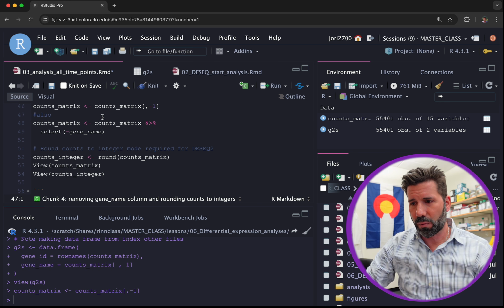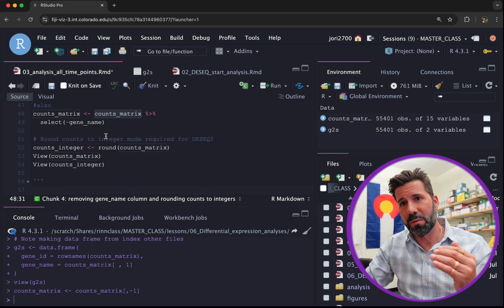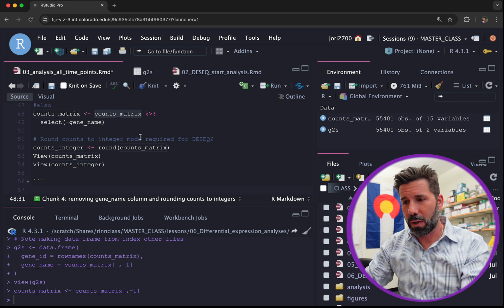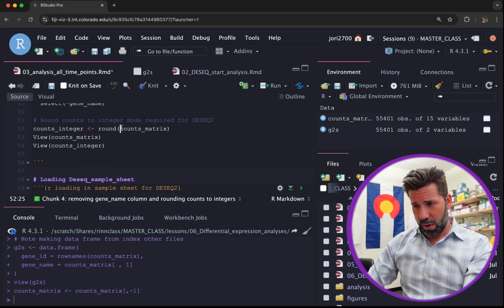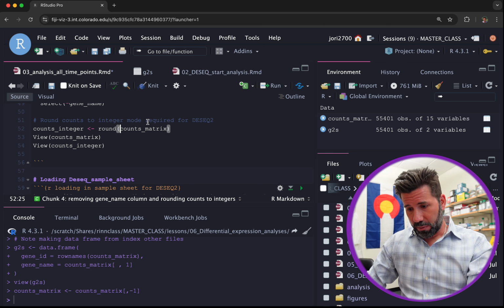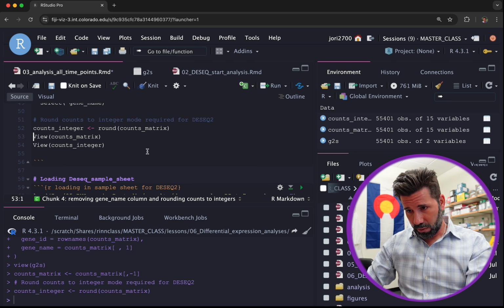You could also do it this way, where you pipe in the counts matrix and use the select function to remove the gene name column, and you don't have to put it in quotes because you've used tidyverse to put the whole matrix into memory so it knows the column names. Okay, then we round our data, as right now it's got decimal places in our counts matrix. Again, stuff we've all done in previous videos.